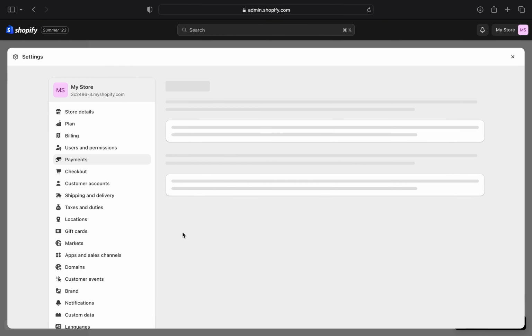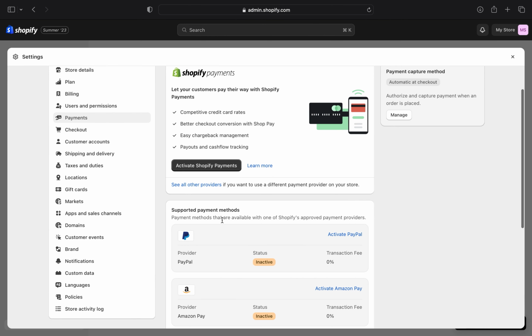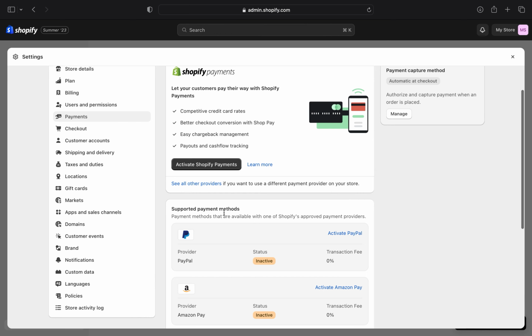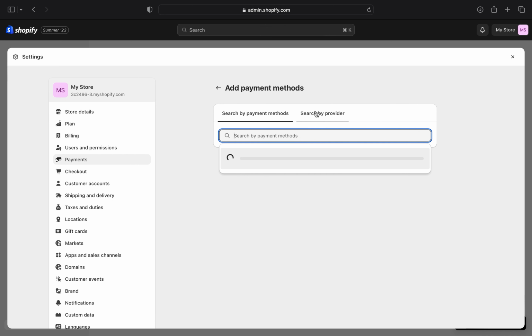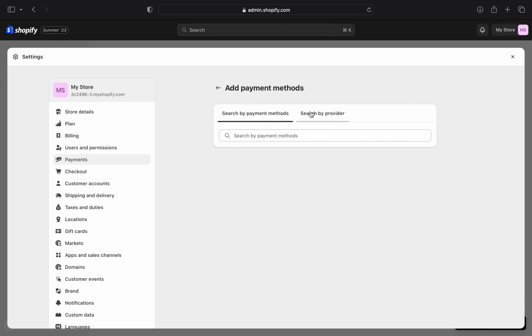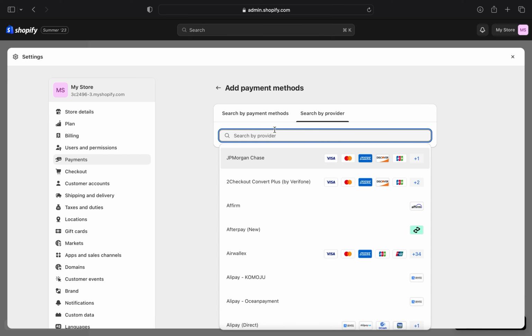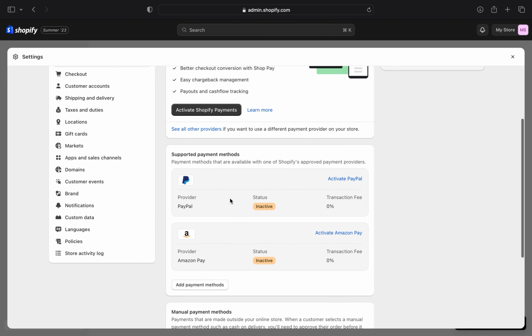Click on Payments in the left column. Go to Supported Payment Methods and click on Add Payment Method. You can search by payment methods or search by provider as well. Go back to Supported Payment Methods and select Activate PayPal.